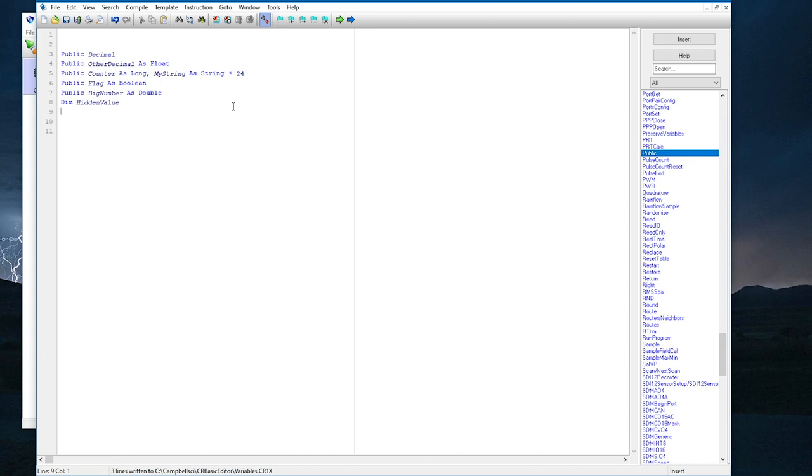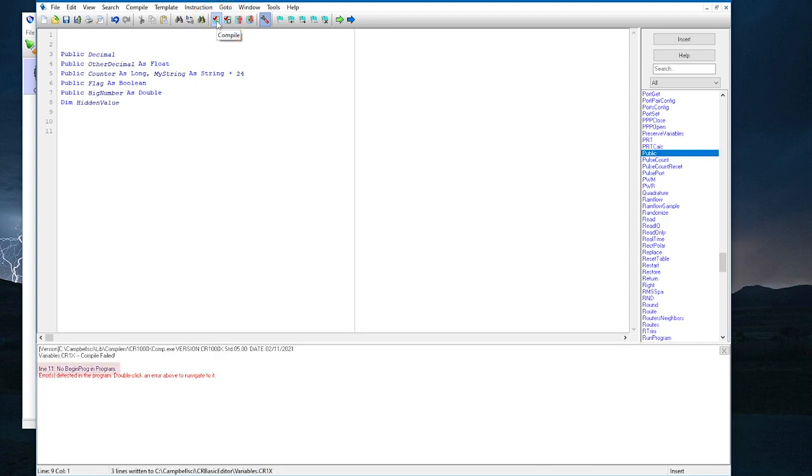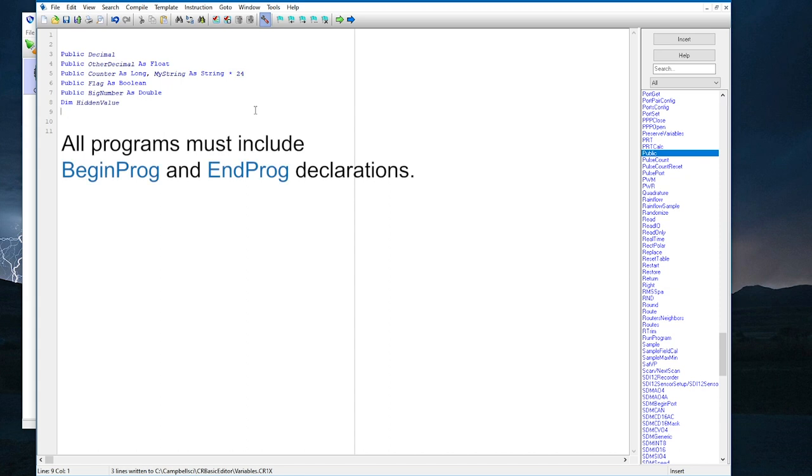Now I have added all the variable types I want to demonstrate, so I'm ready to compile and send my program. But look what happens when I try to compile the program. I get a no begin program in program error. This is an important point. All programs must have begin program and end program declarations.